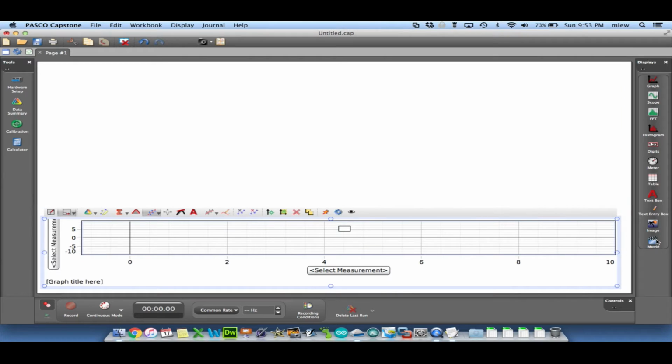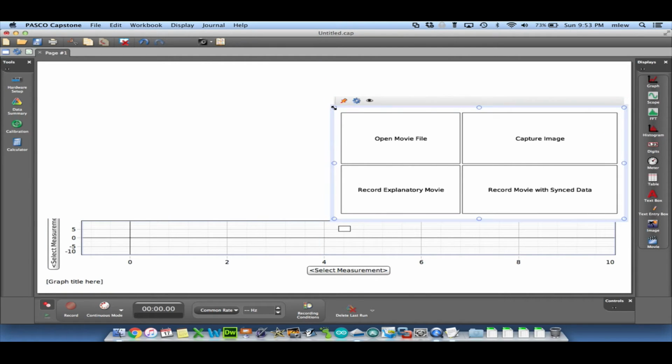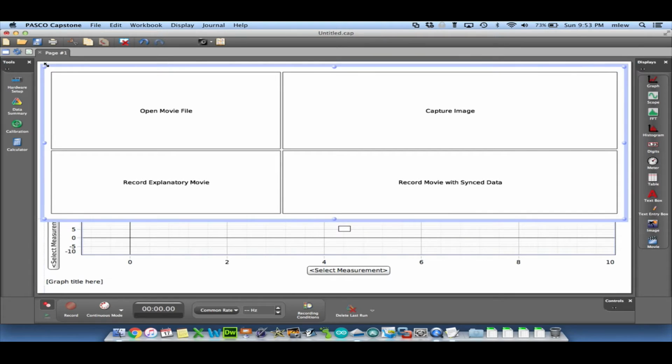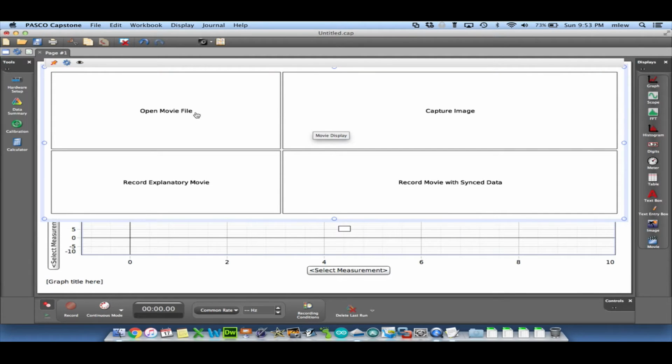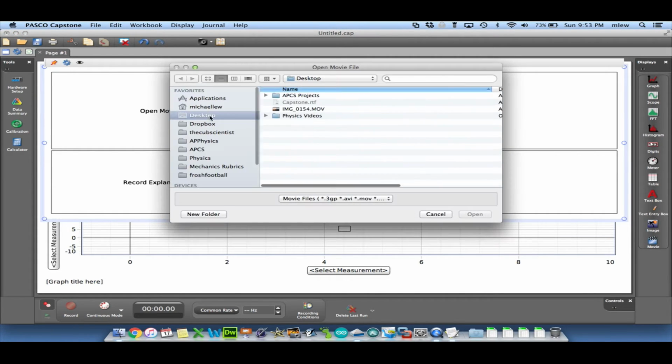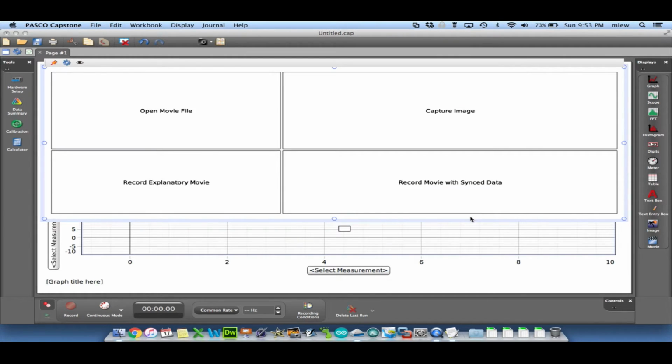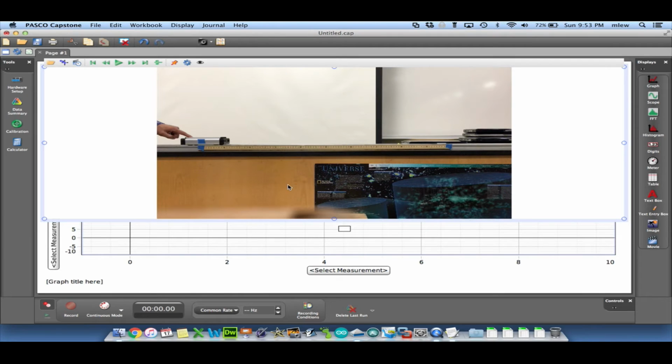At the bottom right of the icons for different features is a movie icon. So I'm going to click and drag that in, and I'll make it a little bit bigger so I can see everything. The first thing I'll do is click Open Movie File. Again, all I've done is I shot some video with my iPhone and saved it to my desktop. I'll go to my desktop, and there it is, image 154. Click Open, and there's a picture of the video.